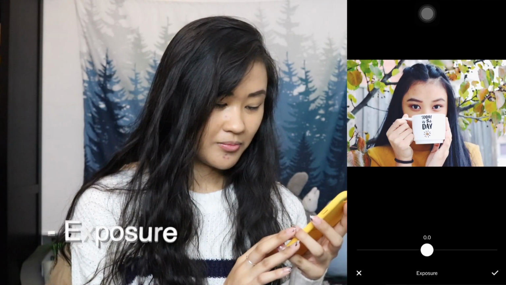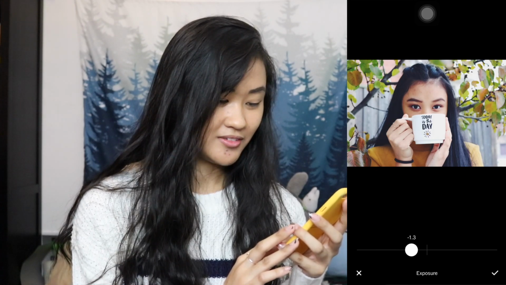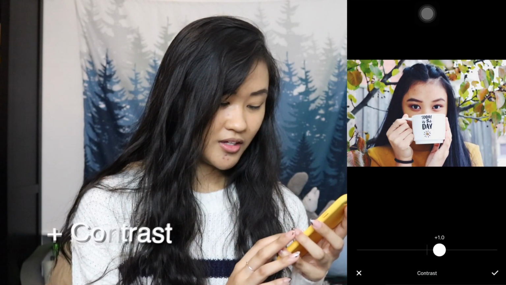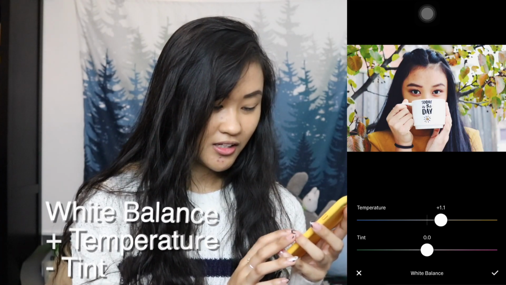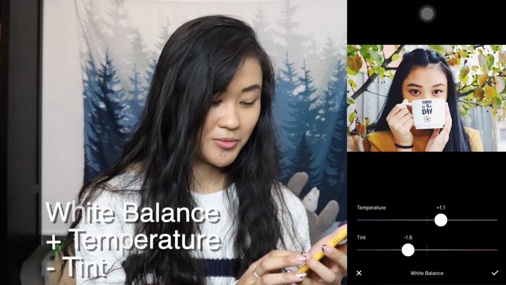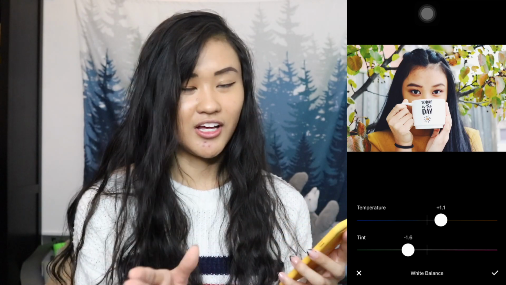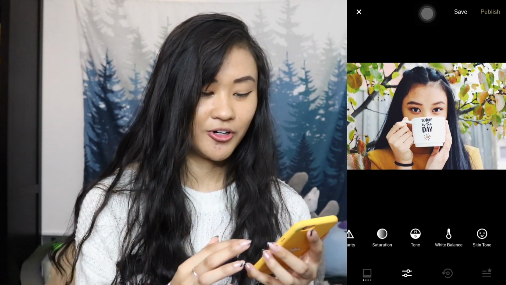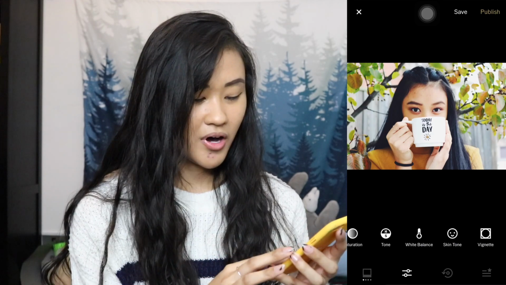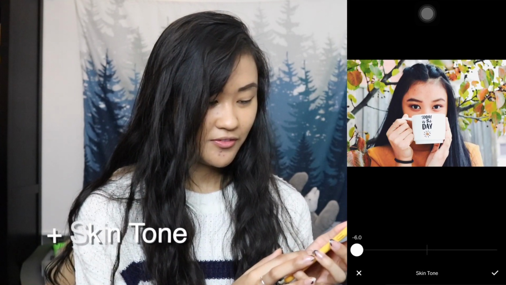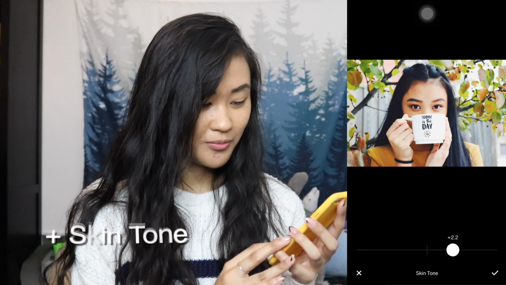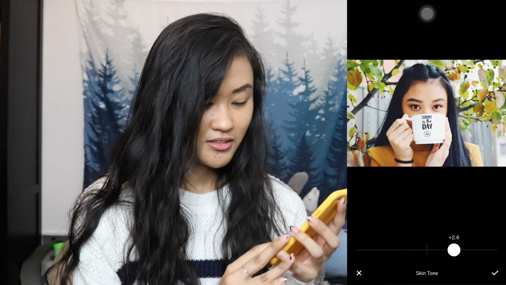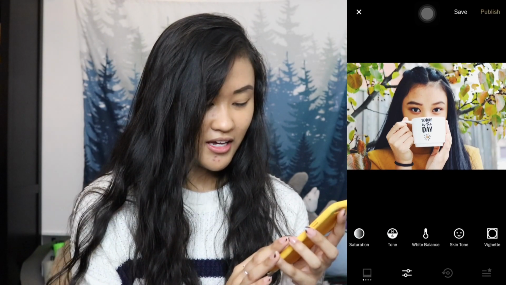I'm going to bring down the exposure a bit, and then we're going to bring up the contrast. For white balance, we're going to go up for the yellow and then down for the green for temperature and tint, because there's a lot of yellow and green going on in this photo and we kind of want to make that pop. And then for skin tone, if you bring the skin tone downwards, she turns really yellow, really pink. So we're going to bring this up a bit. And yeah, that's basically it.